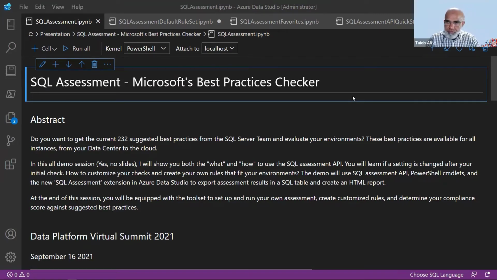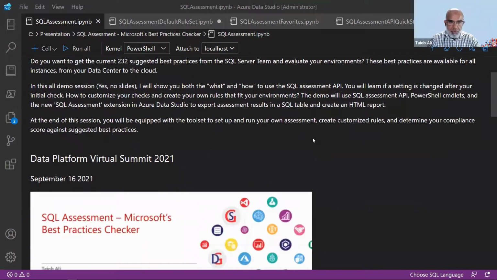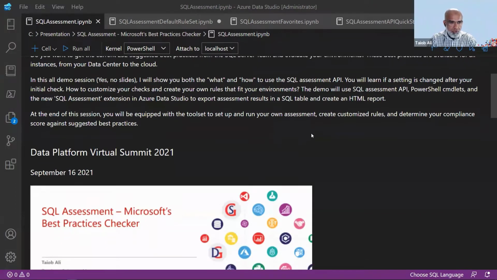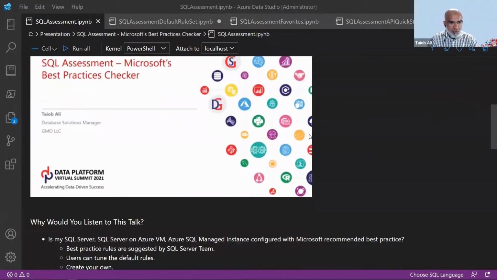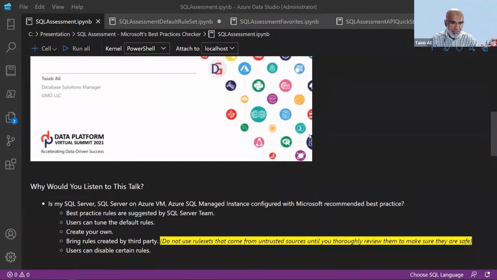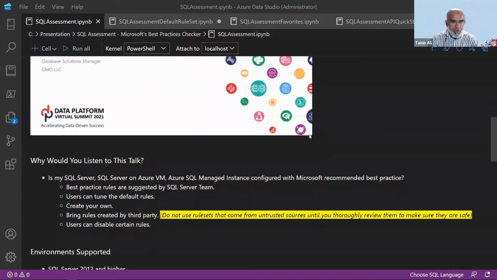Let's move on. So we'll be talking about SQL Assessment, Microsoft's best practices checker. I'm not going to read the abstract. I'm sure you read the abstract and you thought of getting some useful information out of it. I'm sure that's why you are here. So let's move on. I also do not have any slides, just so you know.